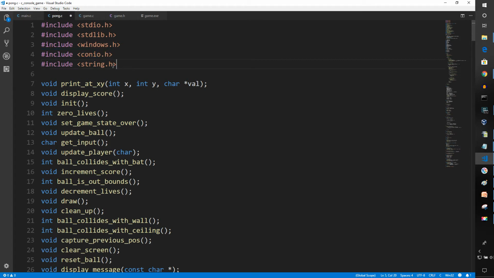And finally, we needed the string.h to copy strings, because remember, this is a console game, and everything that we're doing consists of manipulating and drawing strings to the screen. That's all we're doing. We're not drawing anything else. We're not drawing images. We're just putting out strings to the console. So everything that you see in the game is actually an actual string. So just keep that in mind.